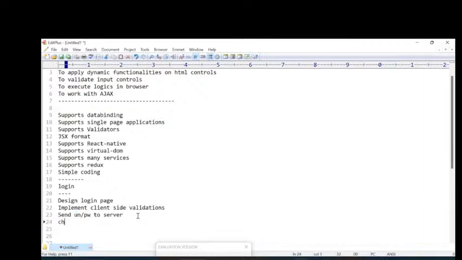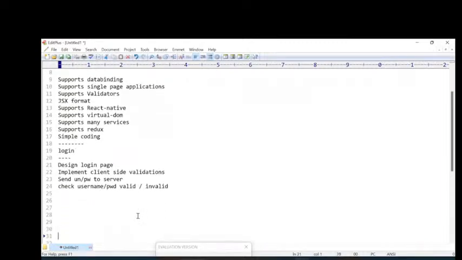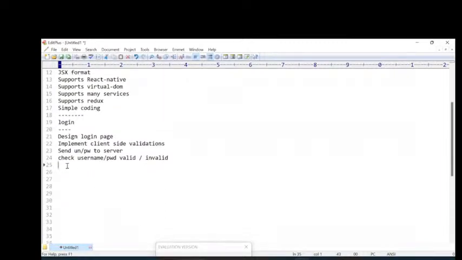Next one here, check username, password, valid or invalid. We are checking whether it is valid or invalid. Next one, redirect to either welcome page or invalid page. Yes, we are redirecting to that page. So these are the steps involved in this login form. Is it clear?